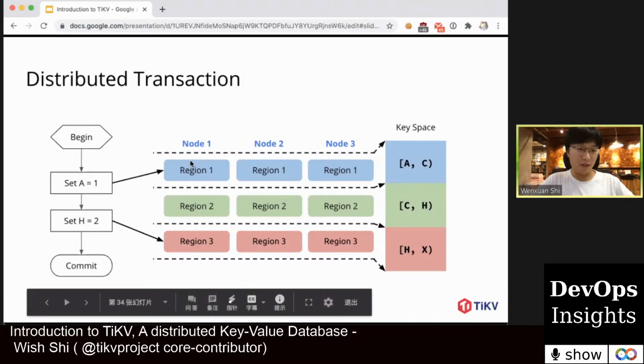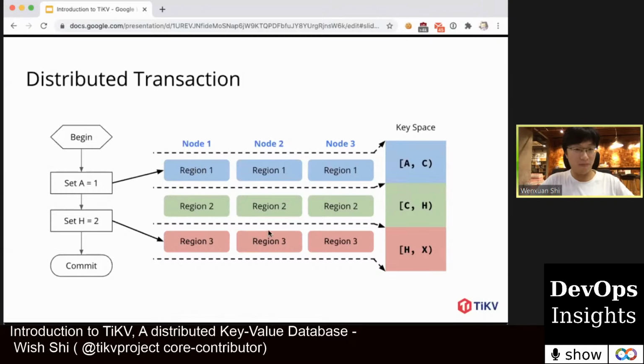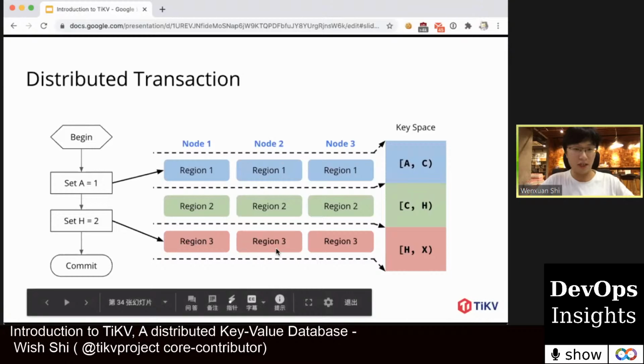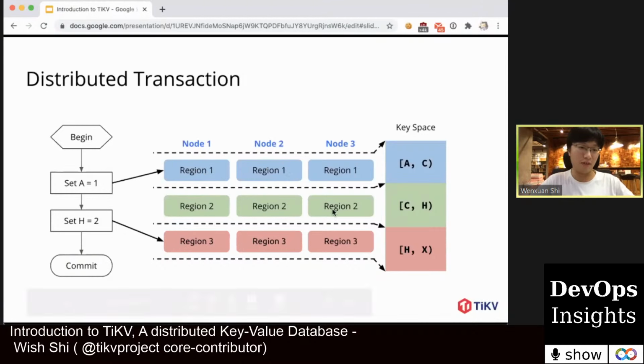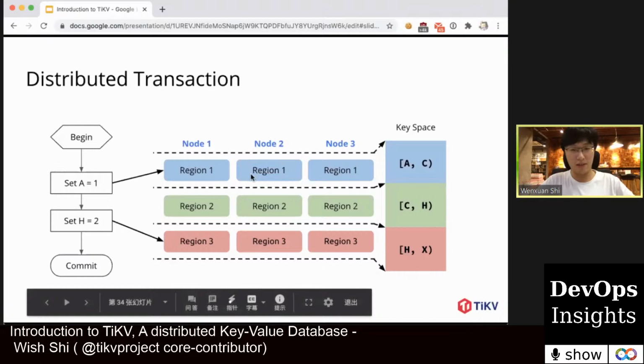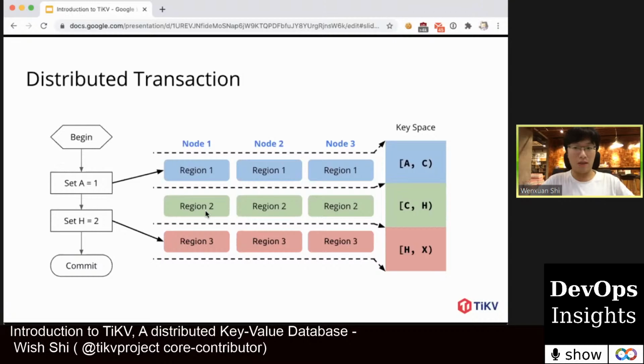And maybe the leader of region 1 is node 1, but the leader of region 3 can be node 2 or node 3. It can also be node 1. Anyway, these leaders may not be the same. They will be handled by different TiKV nodes. So this is why we need distributed transactions.